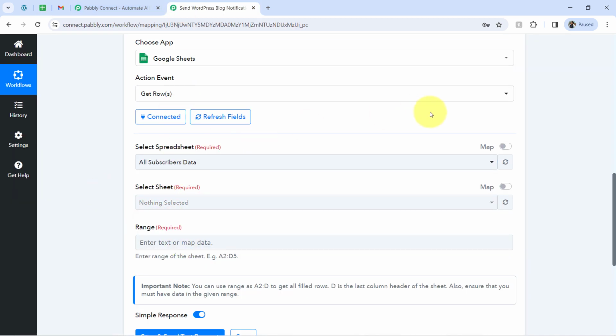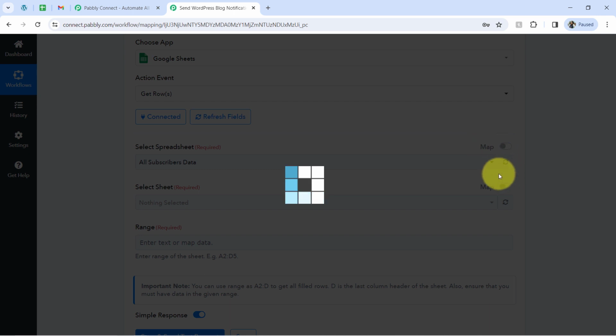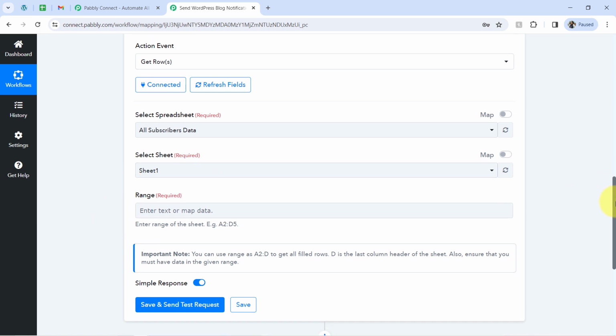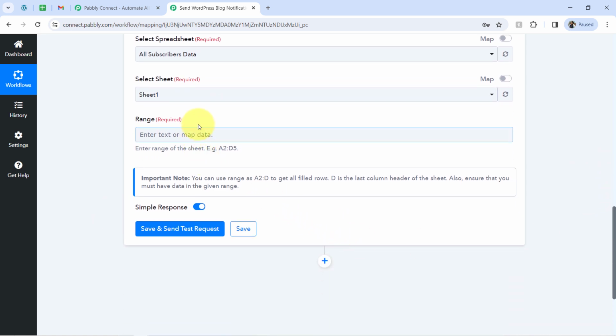Give me a second. Well, it is not visible here. Let me first click on this refresh fields button. You can also refresh the same data from this particular button. Alright, now that Sheet1 is selected, it is asking for the range, basically from which particular range of the spreadsheet you would like to fetch the data.